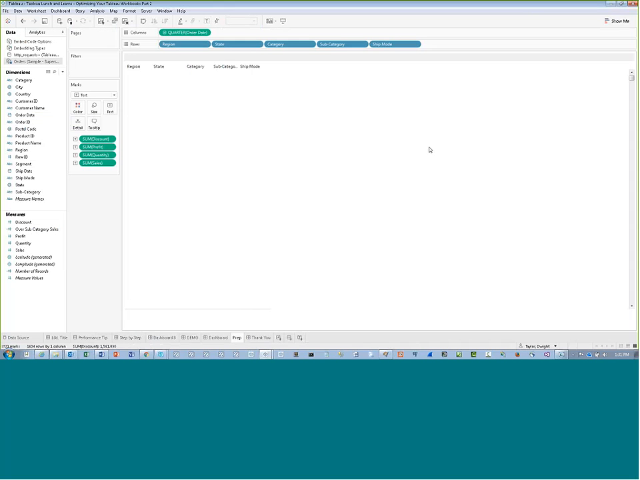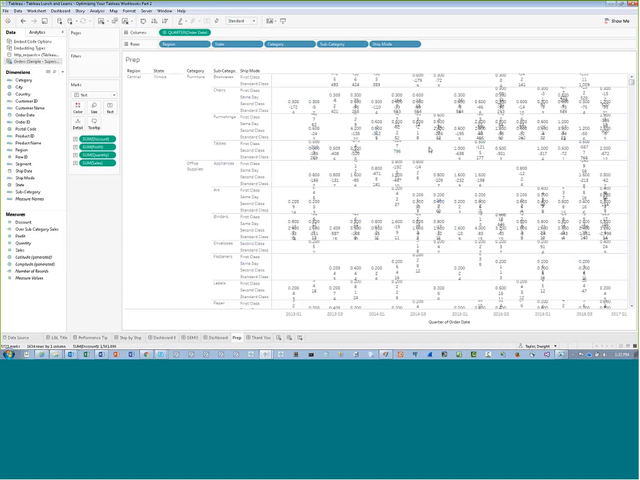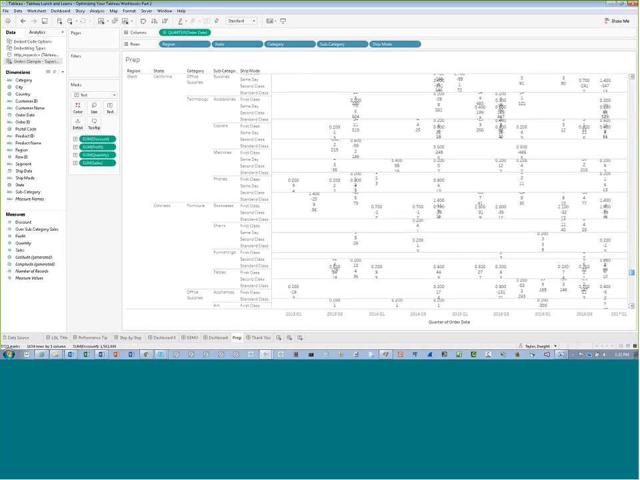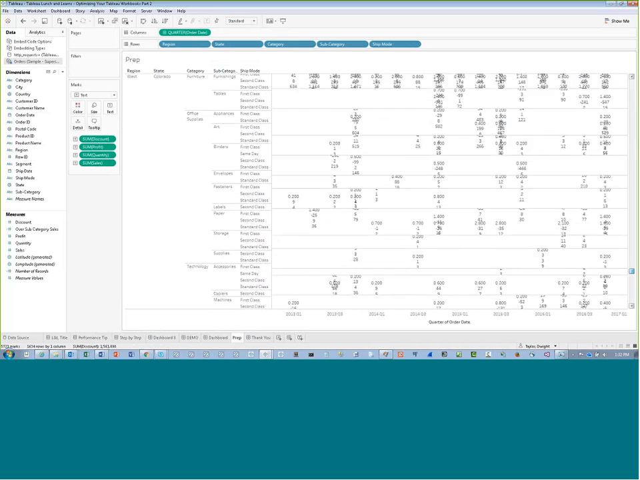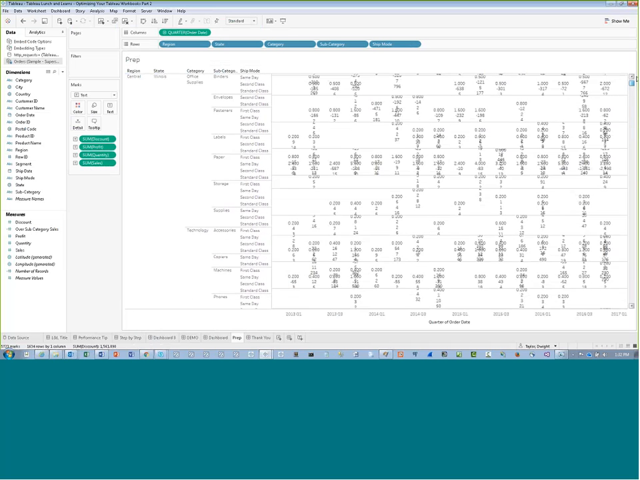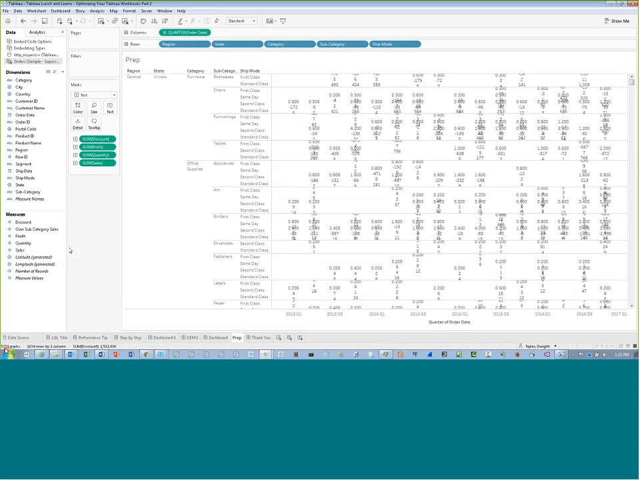I'm going to go to the worksheet, and let's look at what the problem is with this worksheet. So you can see what I'm doing here. I have 1, 2, 3, 4, 5 dimensions and 1, 2, 3, 4 measures in a spreadsheet type of format. And you can see how long this is. Let's look at how many marks there are. I have 5,723 marks on this spreadsheet.